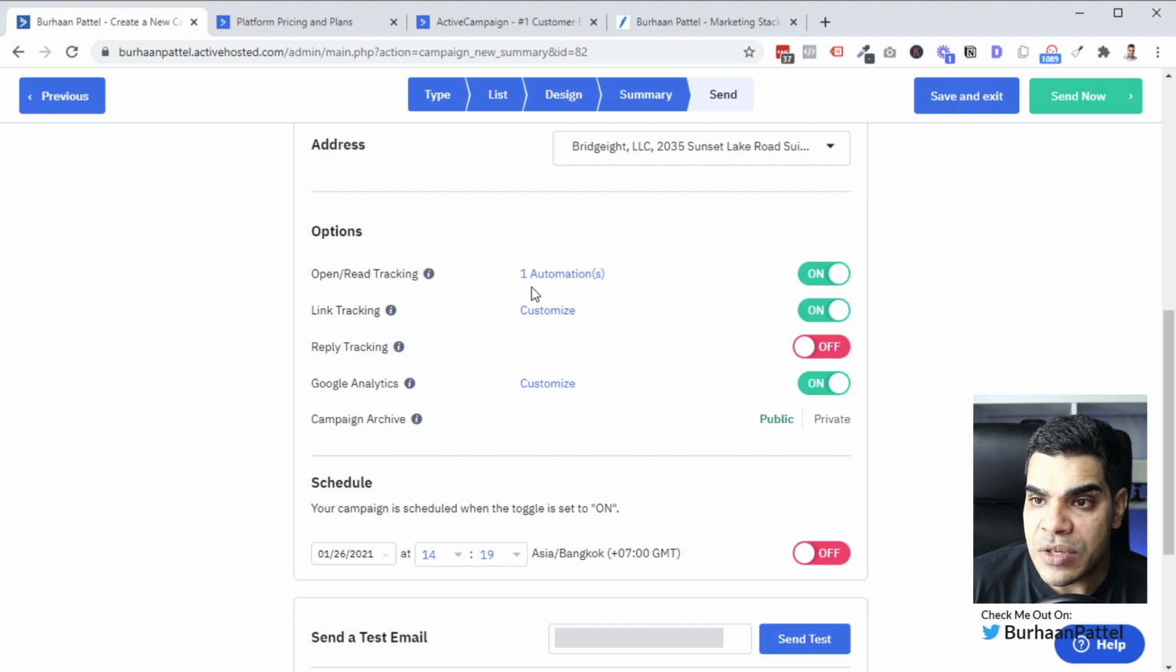And then some options. So read tracking, this is important so that you can actually get the stats on your email. Link tracking, so ActiveCampaign can tell us which links were clicked on. Reply tracking, if somebody's replied to your email, you can turn that on so that ActiveCampaign can actually see that people have replied to your emails.